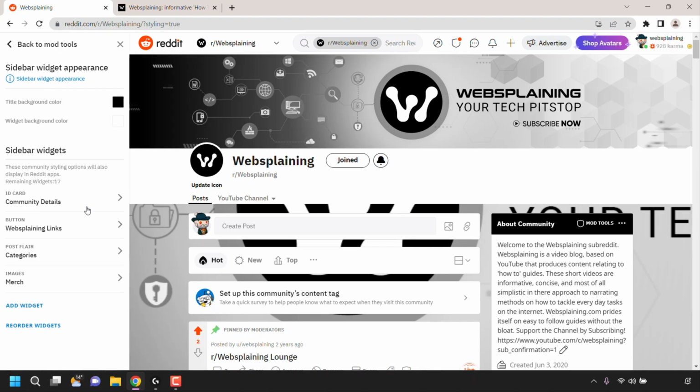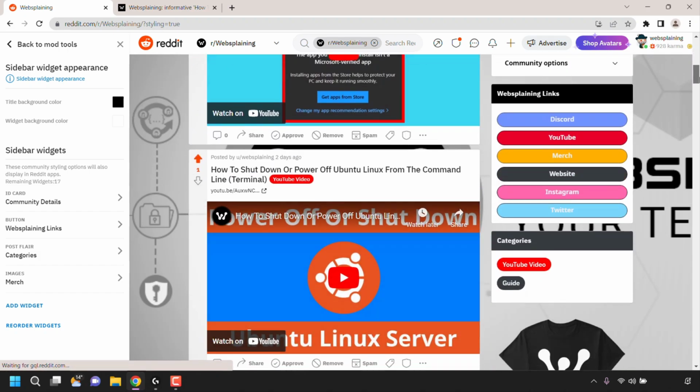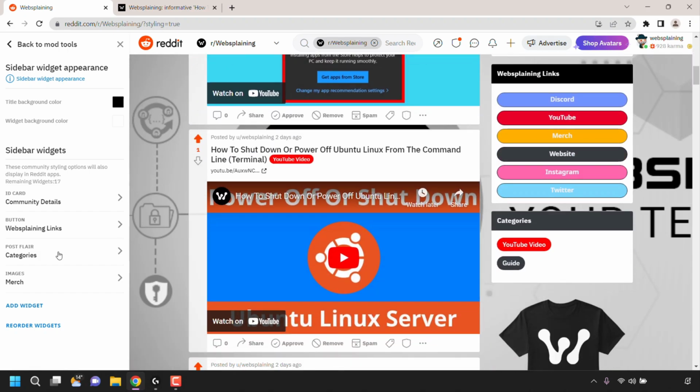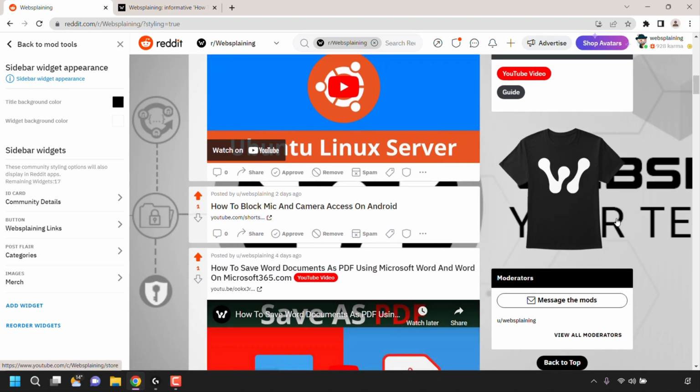The first one is ID card, which contains my community details, which is right here. A button widget, which contains my Websplaining links, as you can see right here. Post flare, which is right here, guys. I've called it categories, and you can see I have two flares here. And underneath that, we have my image, which is one of my merch items. And as you can see, this image is labeled merch.